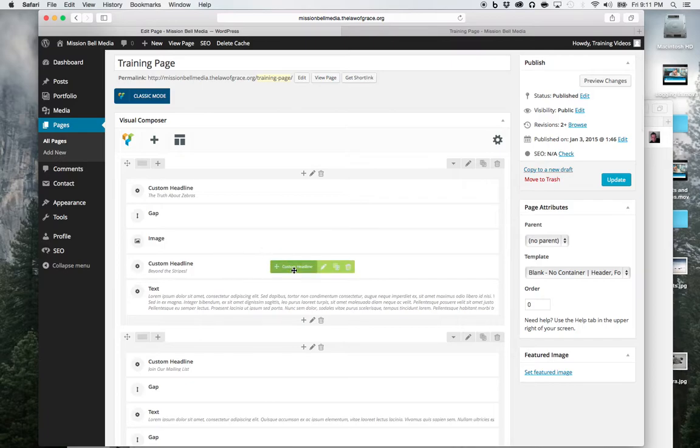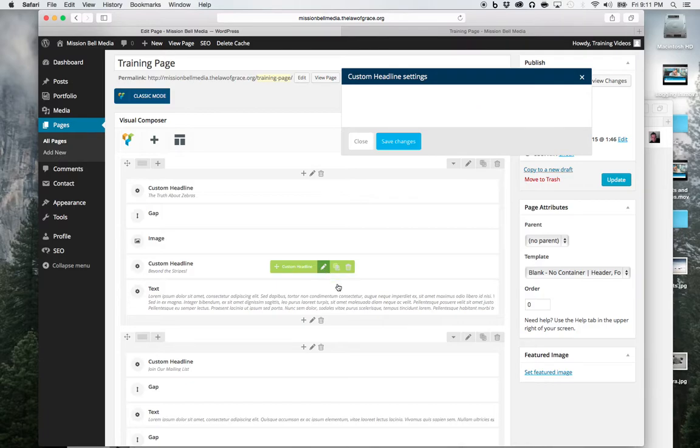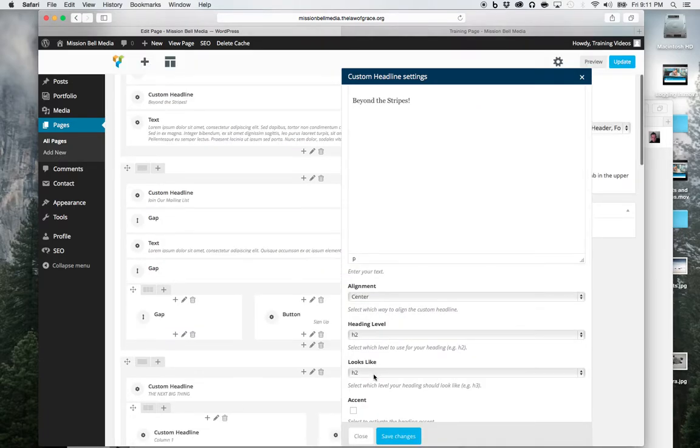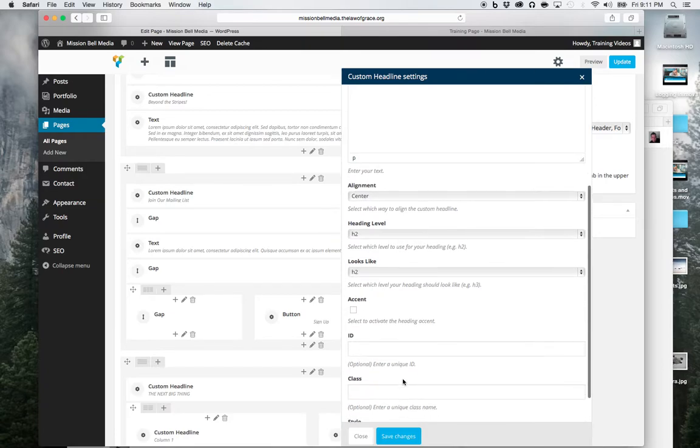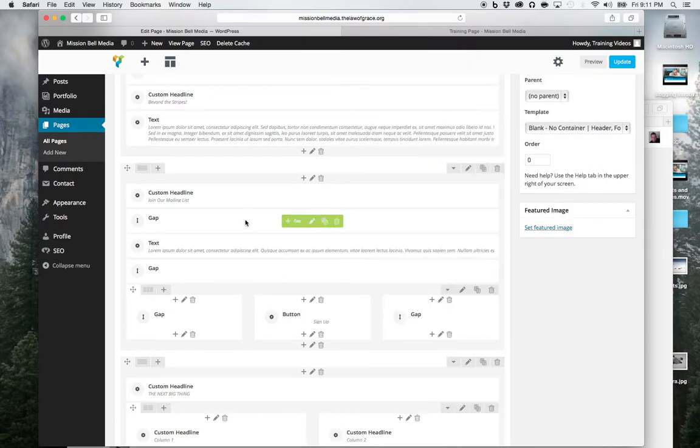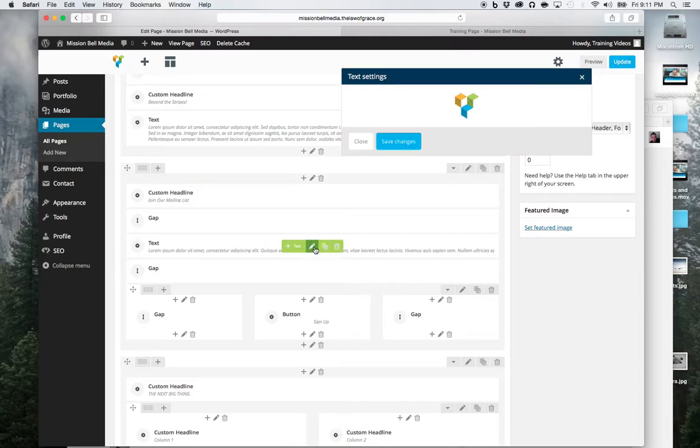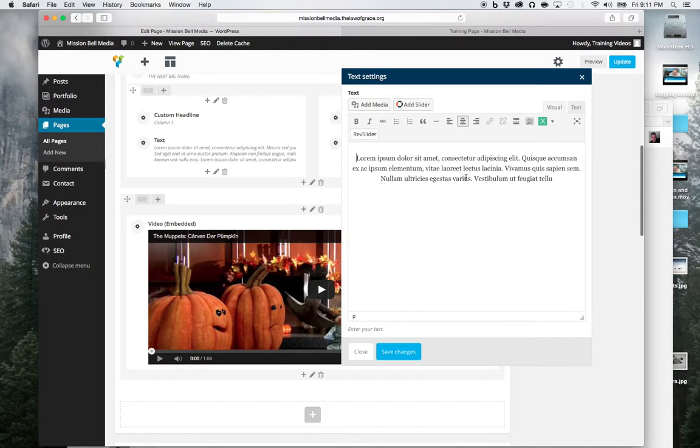Okay, so I have that image. Then I put another headline here. You see, this time I did not do H1. I've got it as H2, which is like a subheading. Each level is sort of a sub. And then I put in a block of text here. So if I click on this text block, you can see I can just plug this in.